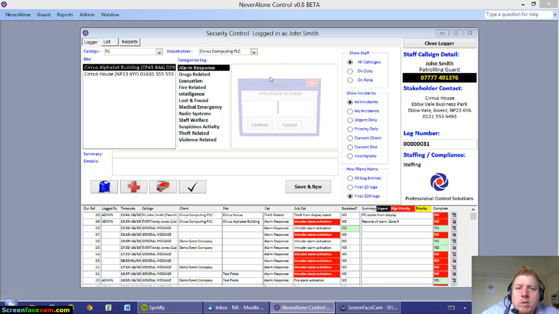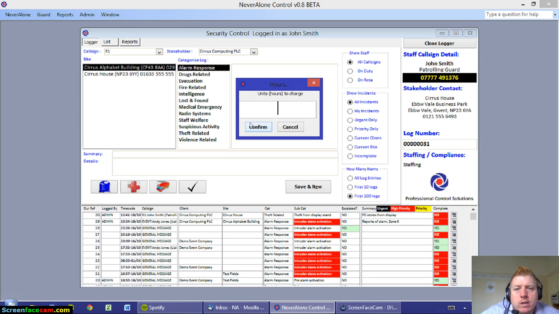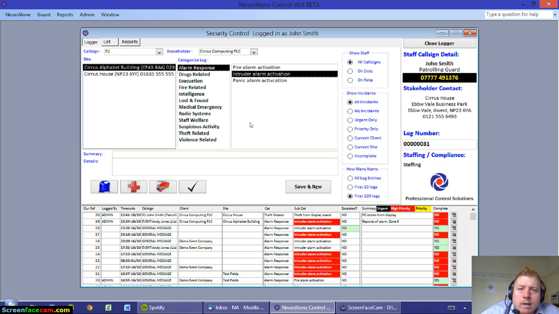Okay, let's choose an alarm response and let's go for an intruder activation. You'll see that the system's popped up asking me how many hours. We can change this later, but I'm going to set it to 0 for the time being. This is how many hours the guard spent on site, and it's all to do with how much the customer is charged for the event, because intruder alarm activation is a chargeable incident. So we can set that on the category level database.